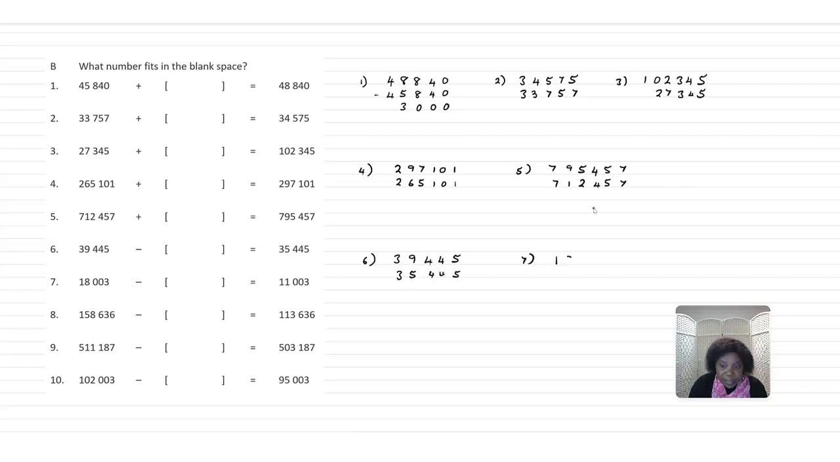So we have 18,003, and then we have 11,003. And then I think I should be able to have question 8 here. So let's put question 8 here. So question 8, we have 158,636, and then we're going to subtract 113,636.